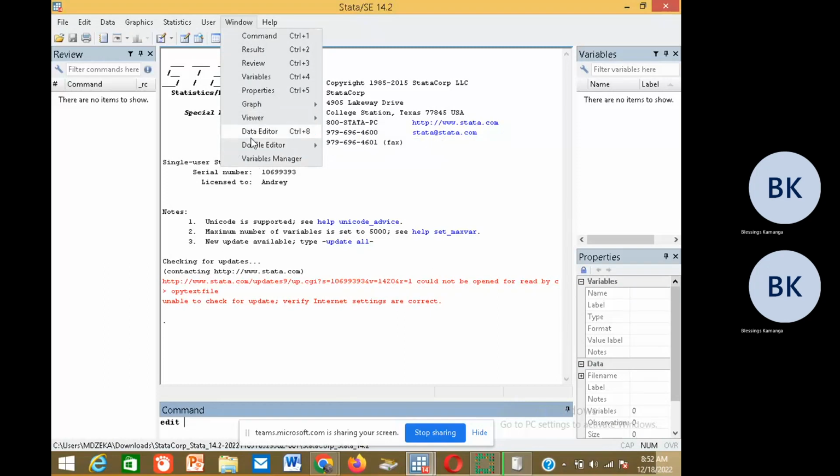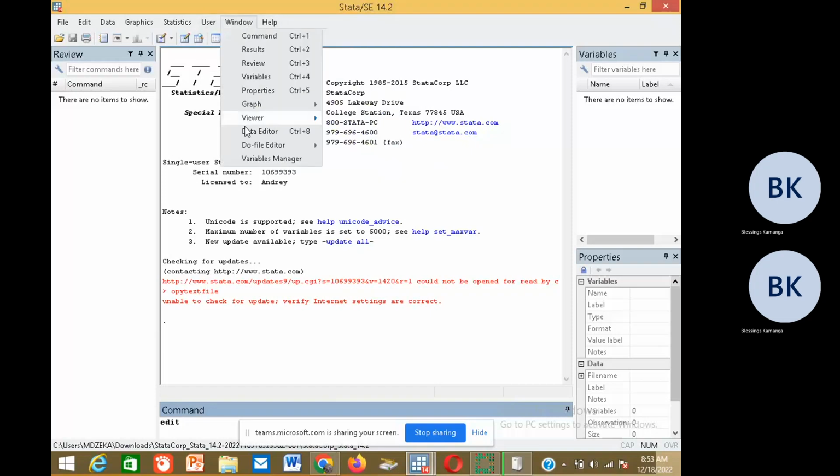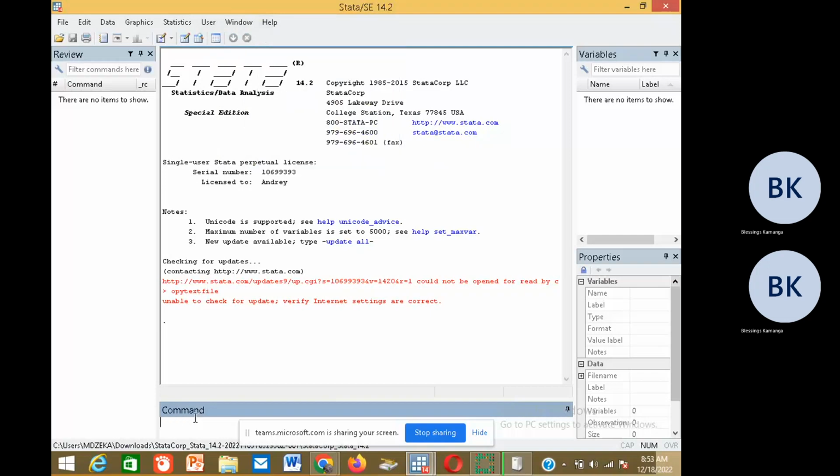There's a do-file editor where you edit all your commands and you can run them in one go, as well as save those commands. There's a graph window, which will show you the graph, as well as a help window. It's not here, but it's there, so that when you type HE, it usually comes out. That's short for help.